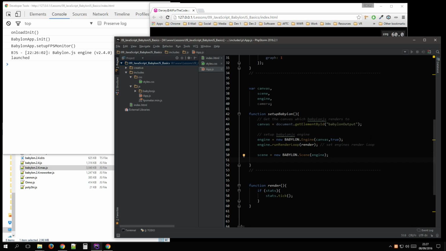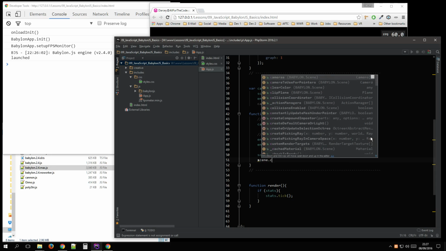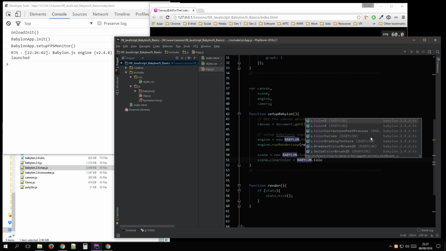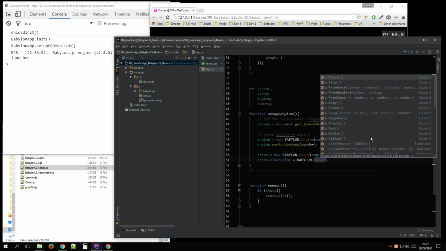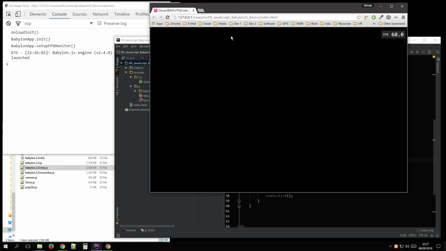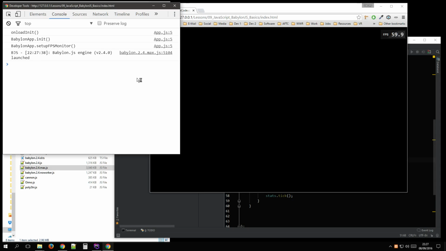And set the scene background, which is dot clear color. Babylon has a color class like 3 does. Color3. And we're going to use the black function straight away, but I don't like using stuff like that. I like to be a bit more precise. Check for errors. No errors, that's good.